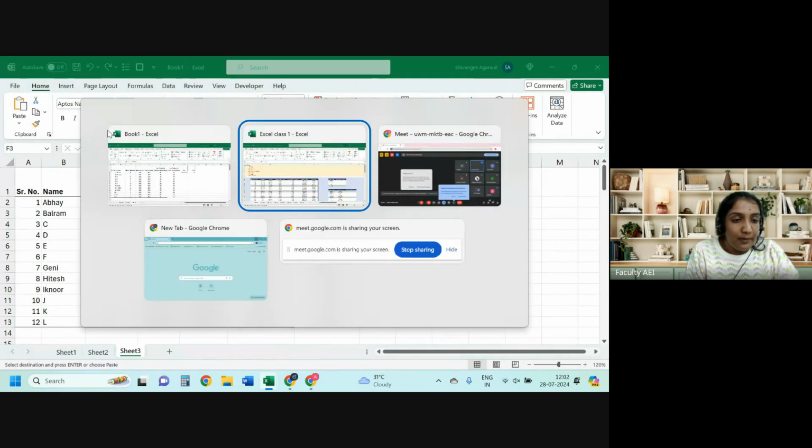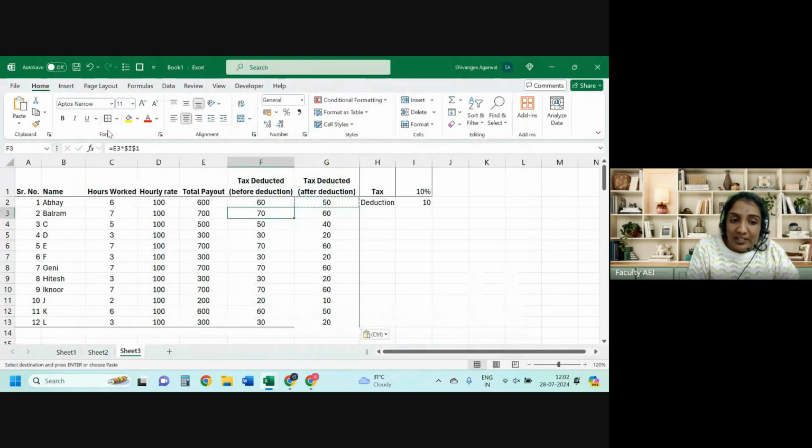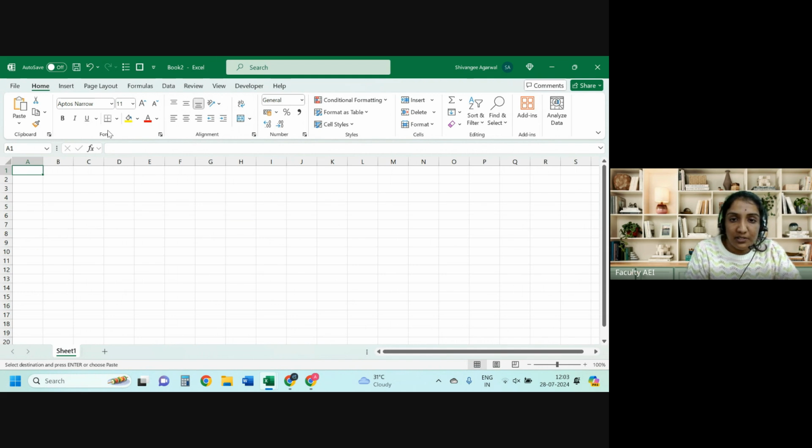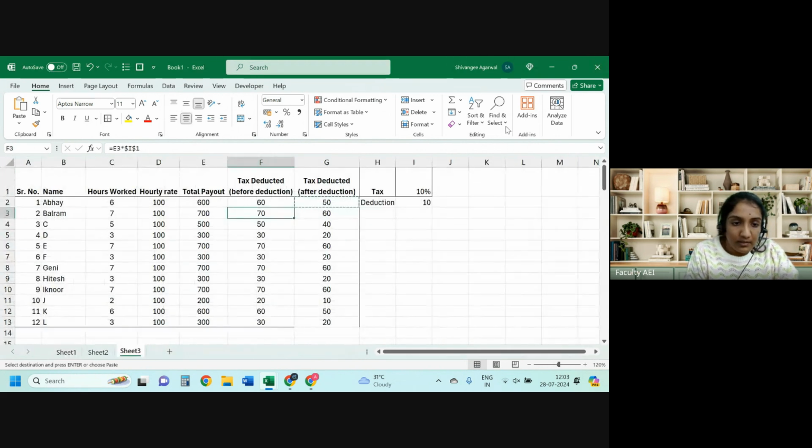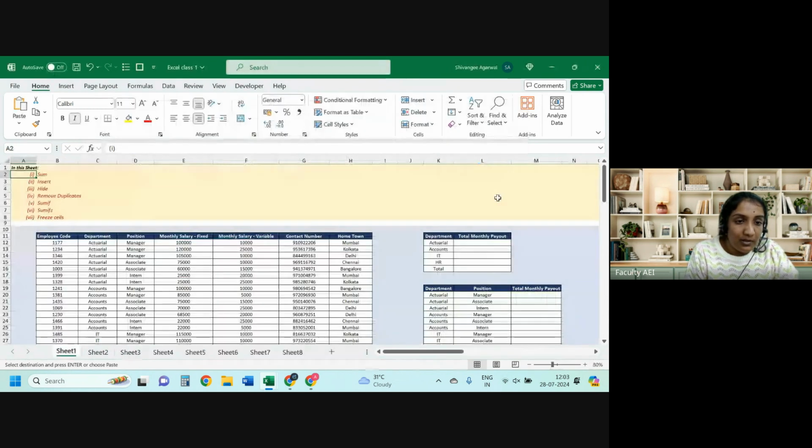All right. When you're already in an Excel sheet and you want to open a new workbook altogether, you press Control N and you get a new workbook. All right. Now moving to the Excel class 1 file that you already have received. Now I want all of you to be on cell E12.